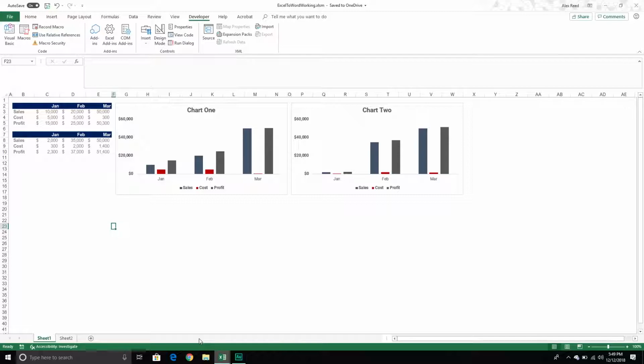So it's going to be broken into two sections. The first one, we're going to assume that all of our charts exist on a single worksheet. And then in the next section, we're going to assume that we have multiple charts across the entire workbook.